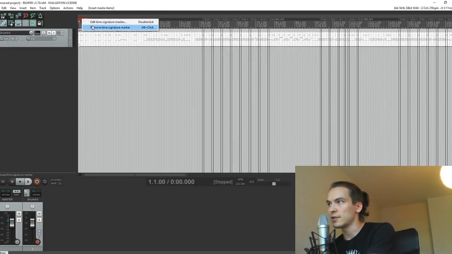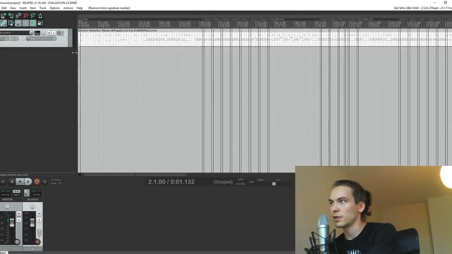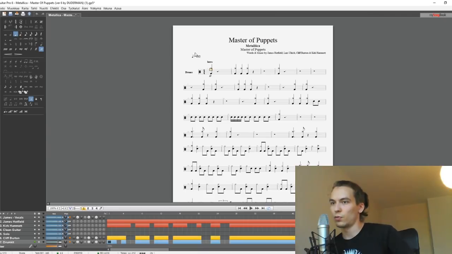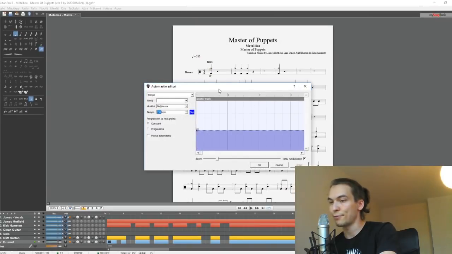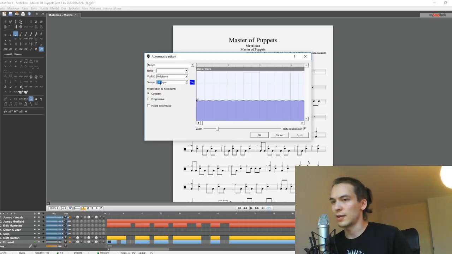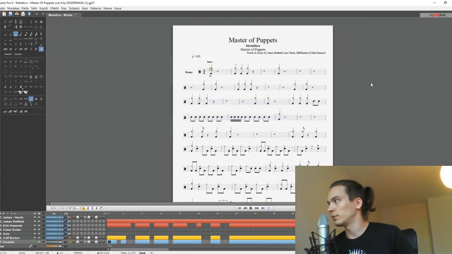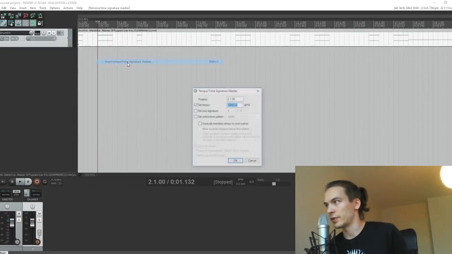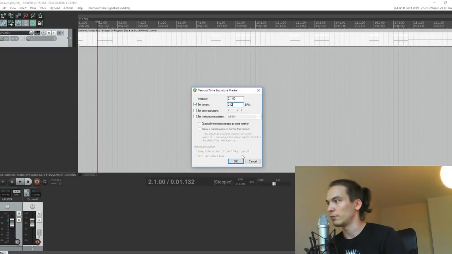If I didn't have these time signature markers, what I would do is look at the Guitar Pro file, and right here I see the tempo, or I would press F10, not F11 like I just did, and right here you can see the tempo. Sorry again for the language, but this is, by the way, how to change tempos as well if you need to. You see it's 212. So now you could right click on the place you want, insert tempo / time signature marker, and 212.